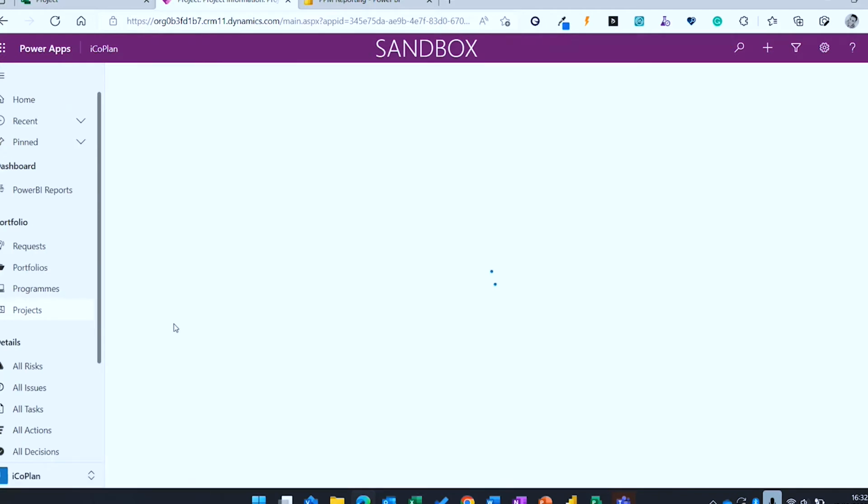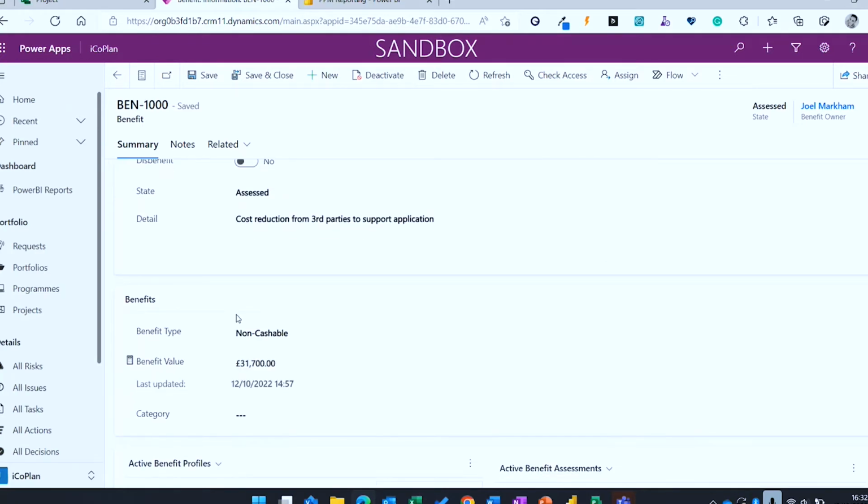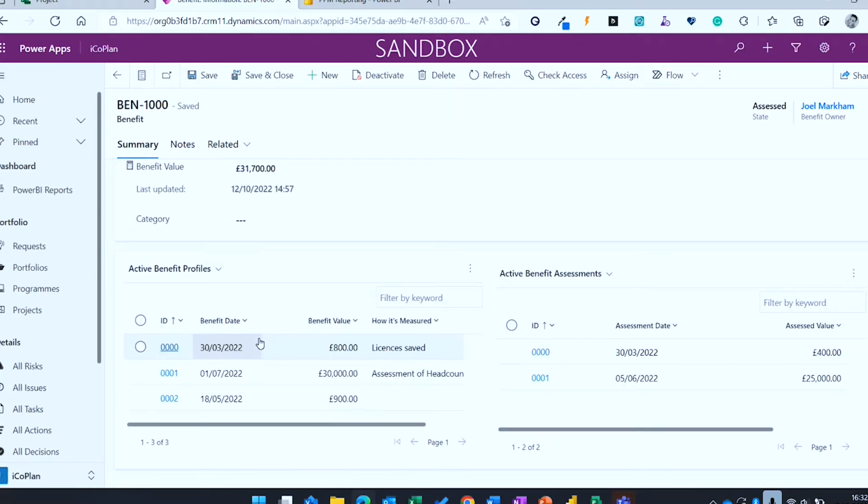So one thing we've added into benefits is the ability to record the benefit, record what it is, and record some information about it. So for example, whether it's cashable or non-cashable. But then we've also added the ability to draw out a profile, because we recognize that not all benefits get delivered at the end of the project or on a certain date, like the 31st of March. They may take a number of different dates. So this allows us to basically profile out the delivery of those benefits over a time period.